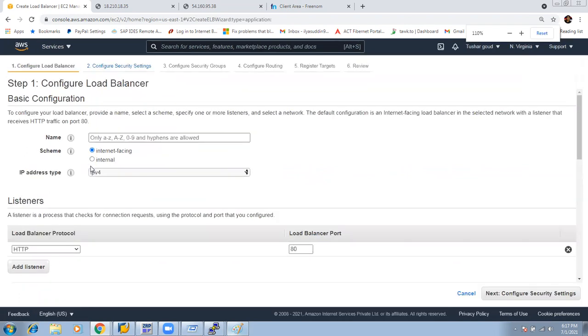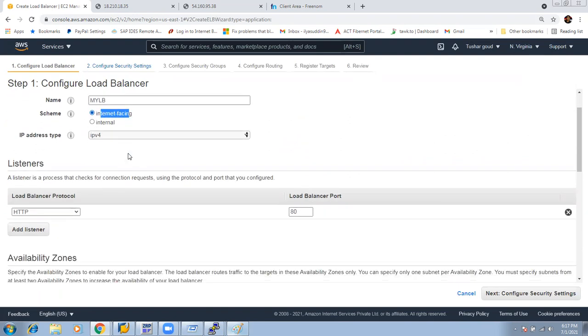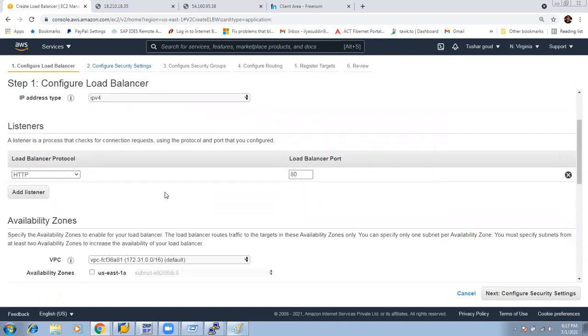Let me give a name to this load balancer. I will call my load balancer myLB. I'm making this load balancer an internet facing load balancer working on IP version 4. As my target group is also working on HTTP protocol, I'm using the same protocol. The port number is also the same, 80.